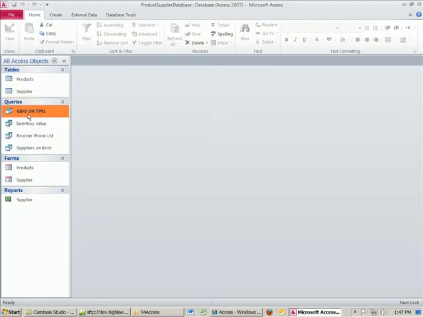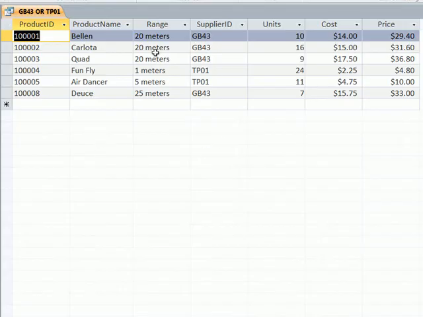So this query, I'm going to open it. It looks just like a table. But behind the scenes, we'll see how to do this later. We actually created the question which says, hey, please show me just the products for supplier GB43 and TP01.